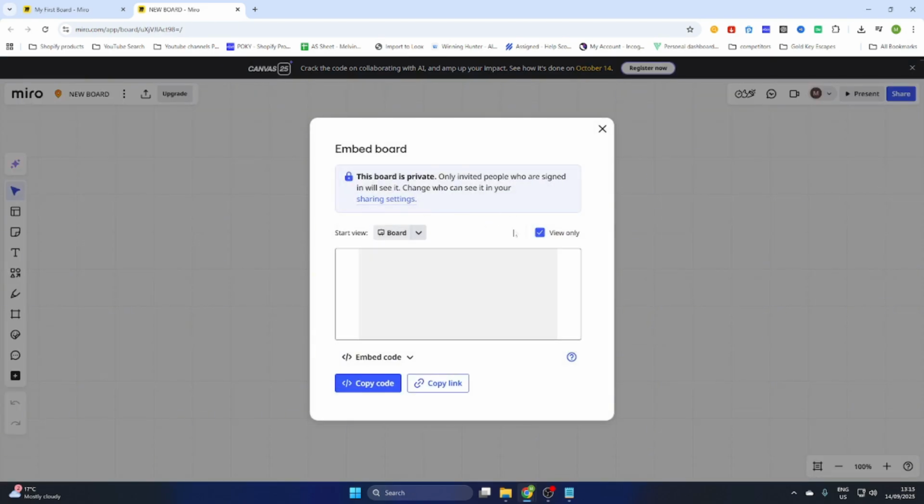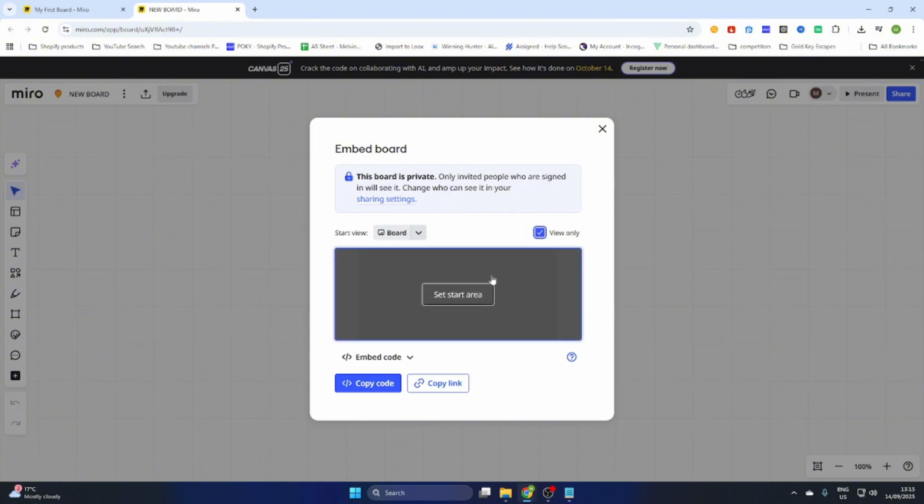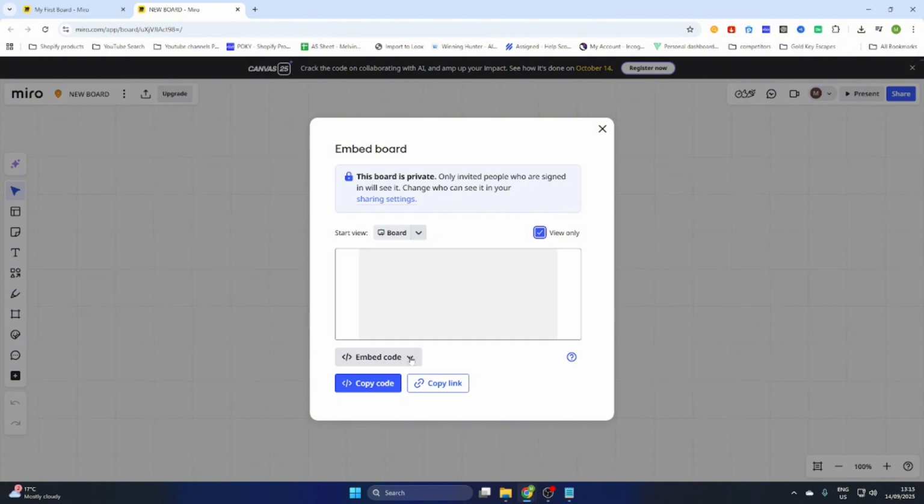You can set the settings for the permissions of people who access your board. You can select the view only option. This is selected by default, but you can deselect it and now people also can edit it. I will leave it on view only, and after that you can embed the code.